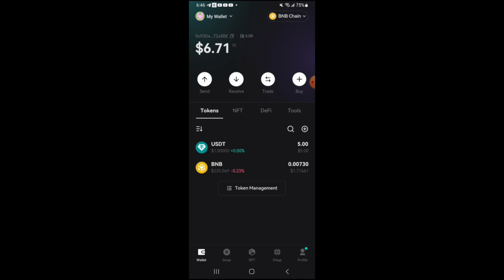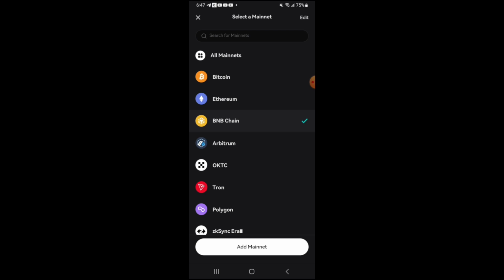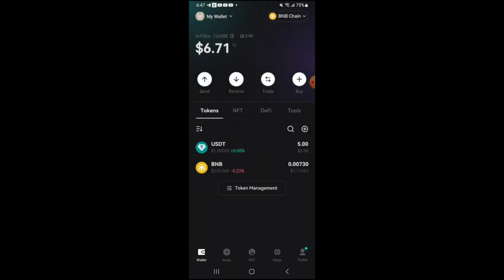So there's going to be two different ways in which you can purchase FON in the Bitget wallet. Let's start with the first way. Once you open your Bitget wallet, it's going to take you to this home page here. In the top right hand corner, you see where it says BNB chain. You want to click on that and make sure that you are in the BNB chain, okay? And you want to make sure you're not in anything else except the BNB chain.